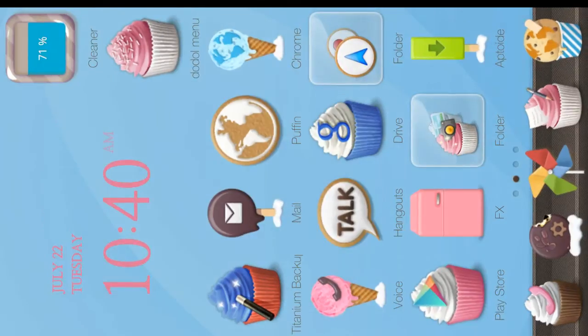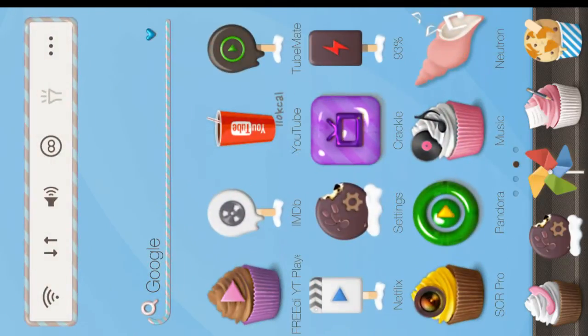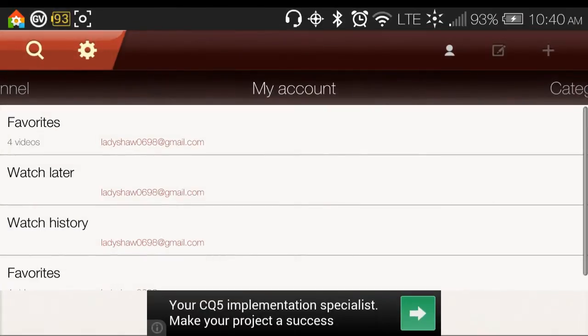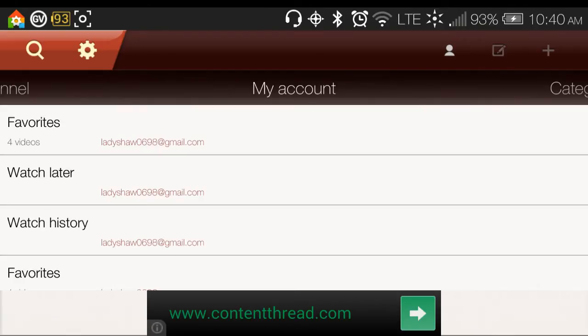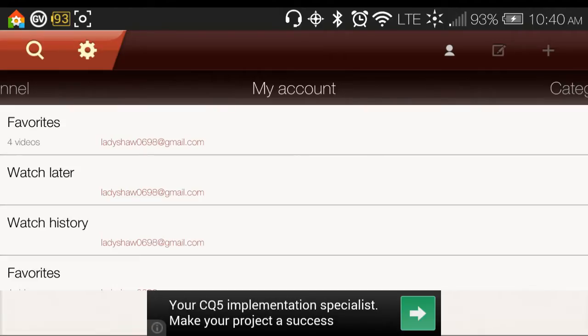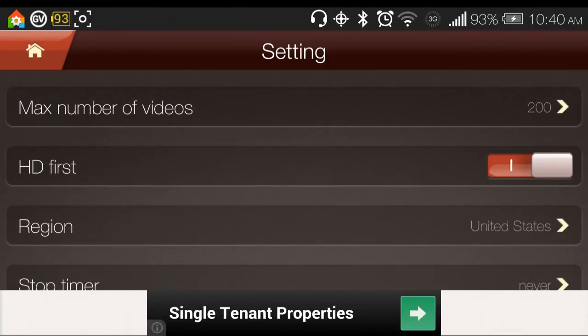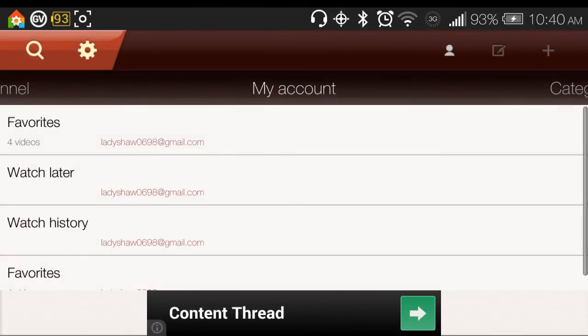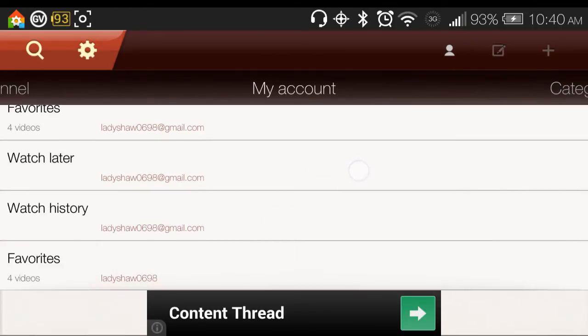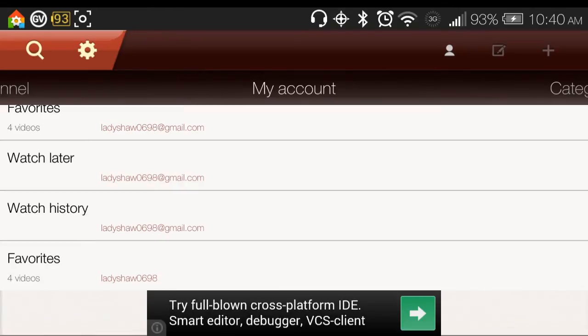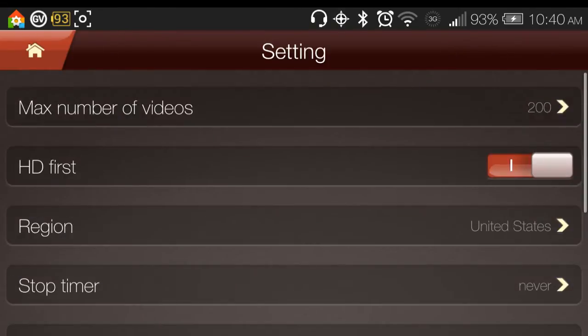The reason why I personally use the FREEdi app is because it plays YouTube videos in the background, and I'll demonstrate that in a minute. When you go into the FREEdi app, this is what it looks like. You hit the settings option, and it shows you all the different settings. When you first open it, it gives you an opportunity to sign into YouTube so that you can access your own personal YouTube account.